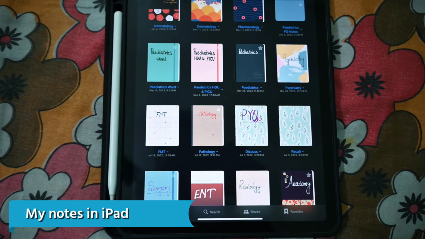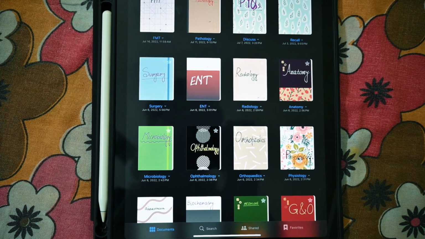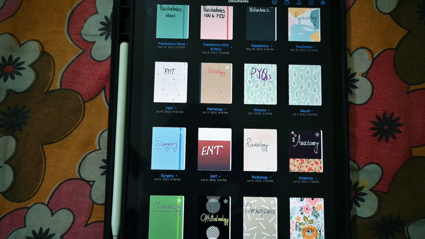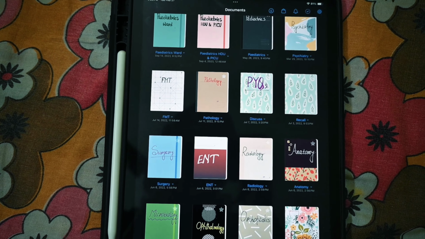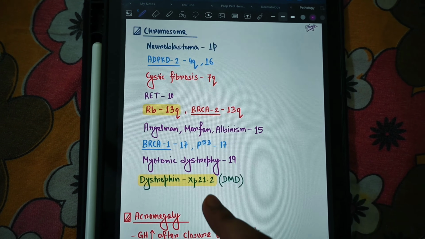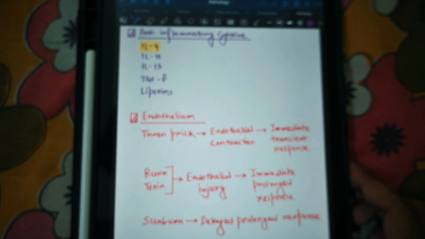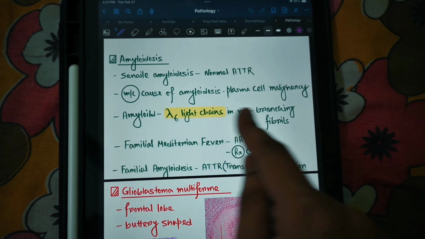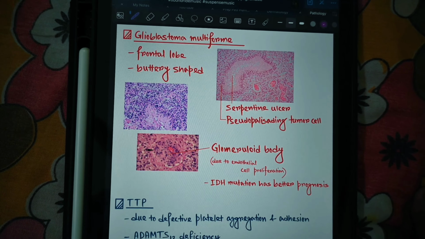This is my notes on the iPad. You can see Derma note, Pharma, Pediatrics. I make important notes for all 19 subjects. From GT or from anywhere, if I think this point is very important, I also add it here. So before the exam, I can do a rapid revision from this iPad, and it's like a notebook. If I open my patho note, you can see I wrote down all the important chromosome numbers. Now you can see anti-inflammatory cytokines, I listed them. Now reticular fiber, the important points. Amyloidosis, all the important points. Glioblastoma, you can see I add the important images also. So visual memory will be very strong.